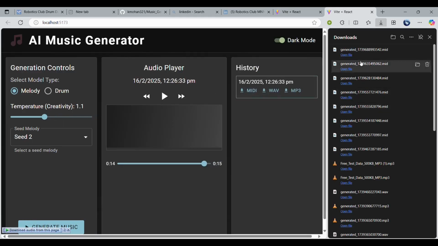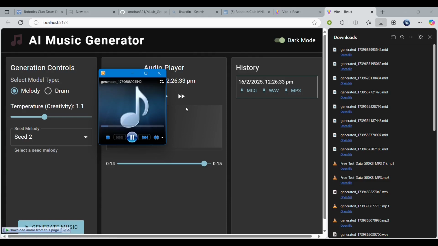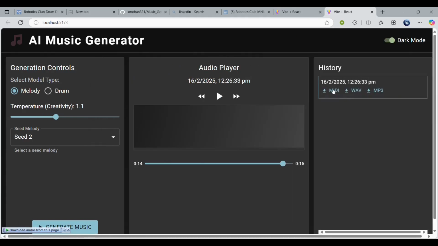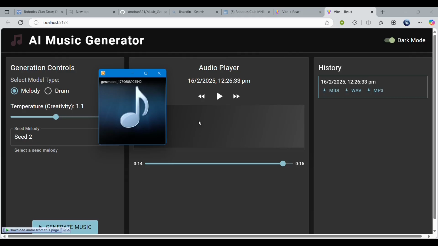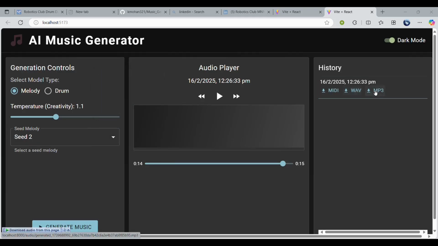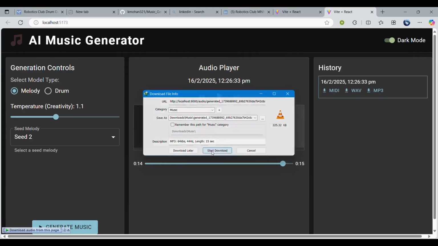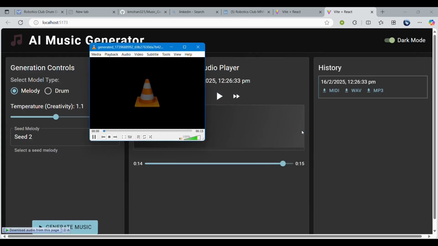So the user can download the files. Let's just play it again. The user can download in WAV and MP3 formats as well. Just have a look at that as well.